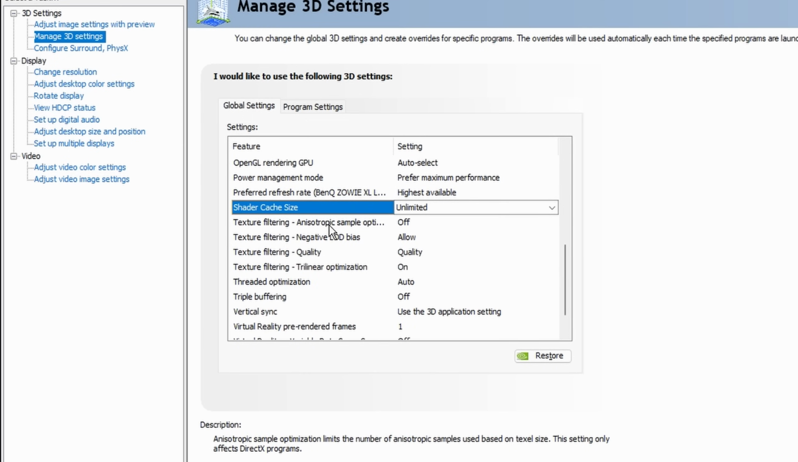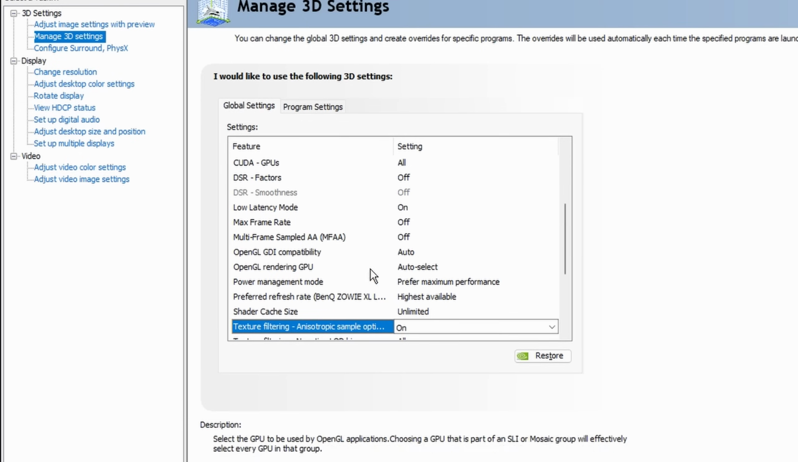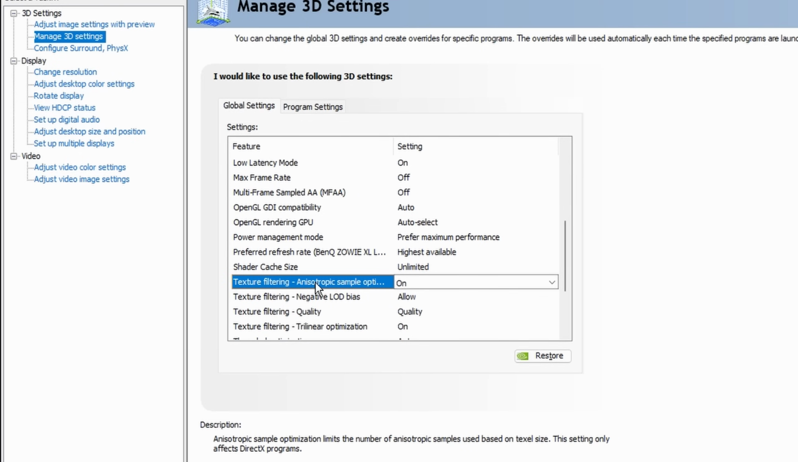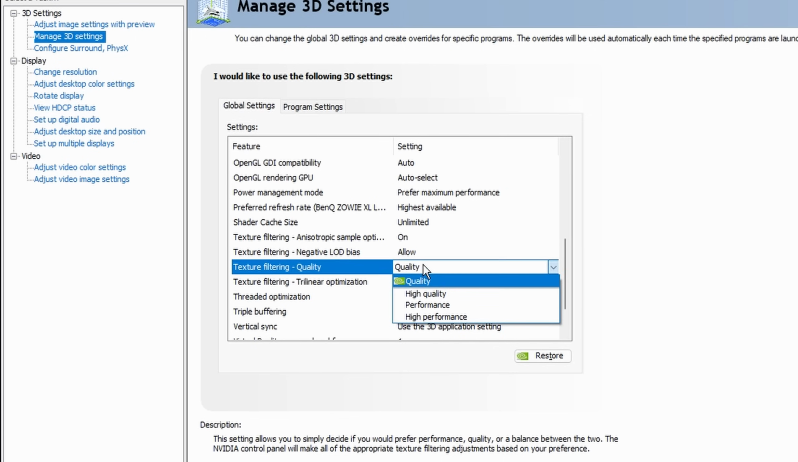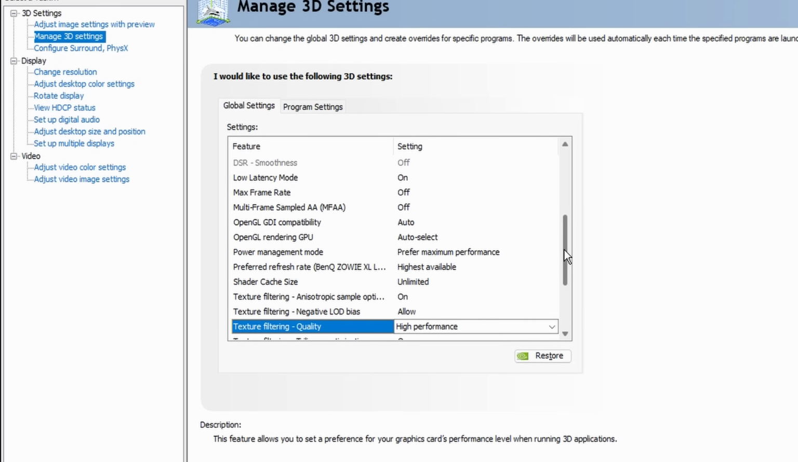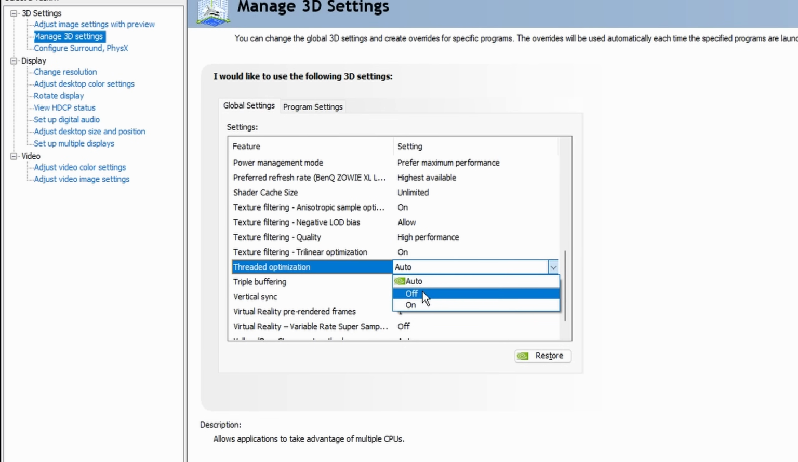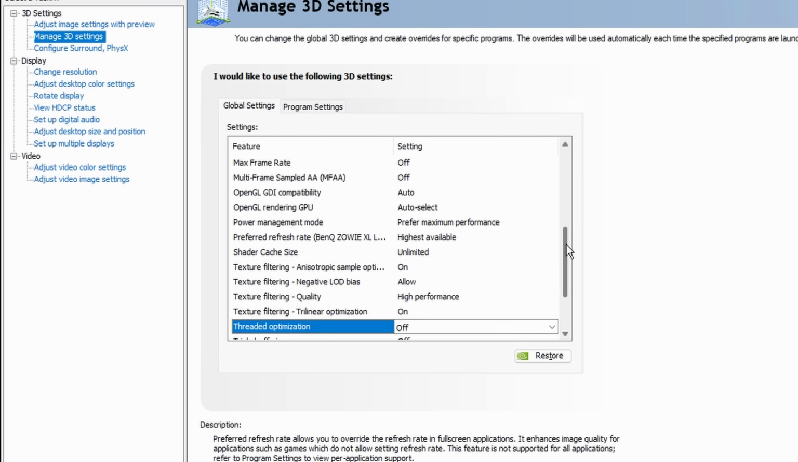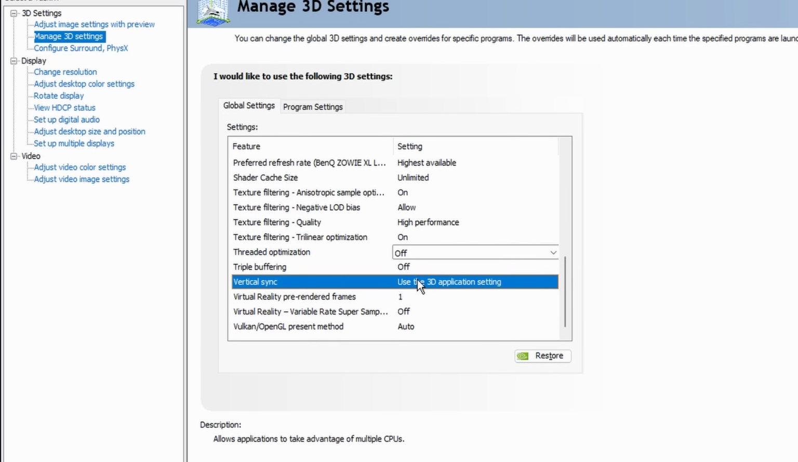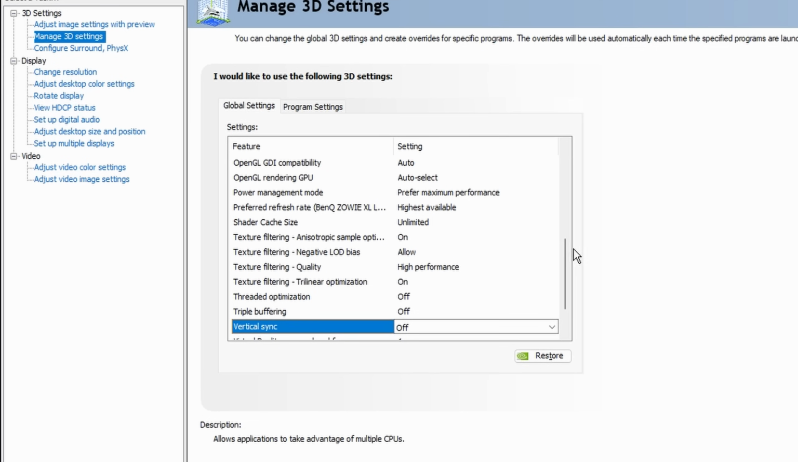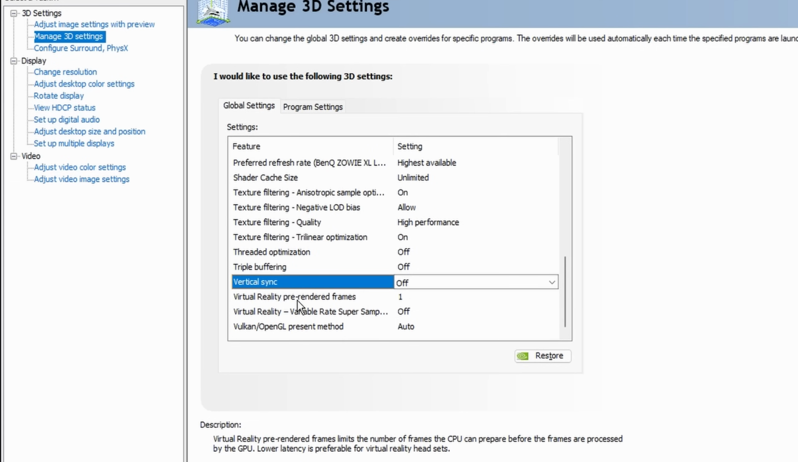Anisotropic sample optimization, you want to go ahead and leave it on. Basically what that does is that it limits the amount of anisotropic samples used. Texture filtering quality, you want to set that to high performance. Texture filtering trilinear optimization, you want to go ahead and set that to on. Threaded optimization, I found that with Fortnite, it's better to have it off. Triple buffering, off. VSync, turn it off. That adds on latency. And then the rest of these don't really matter too much.